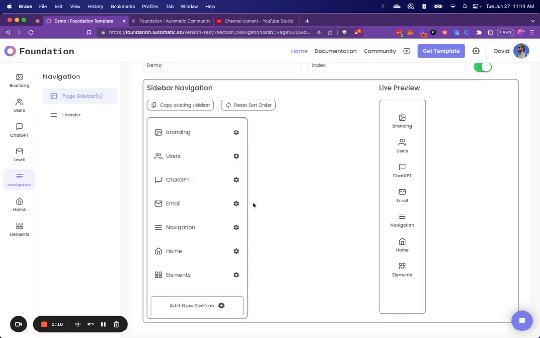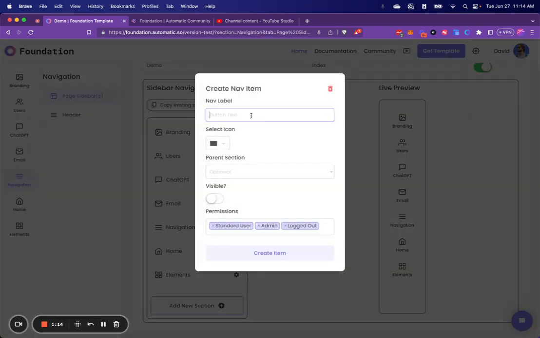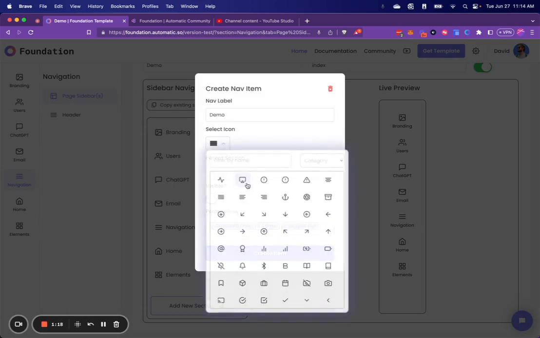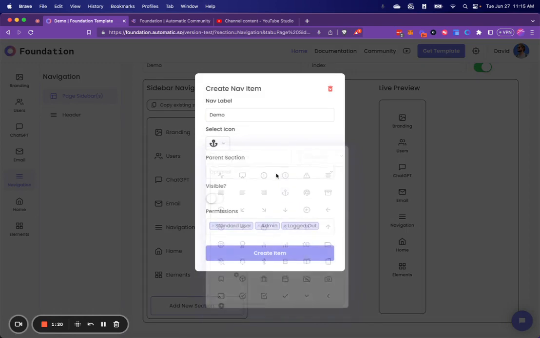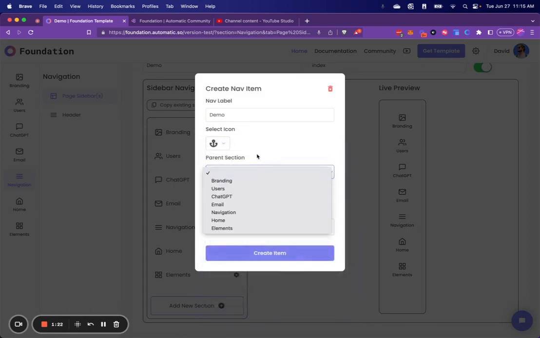But to show you quickly how this works, you can come in and add a new section. So we'll add a demo with an icon of an anchor, and we won't add a parent section, so we'll add this outside navigation. If we wanted it to be on the inside, we would select its parent section. And then you can define if it's visible or not.